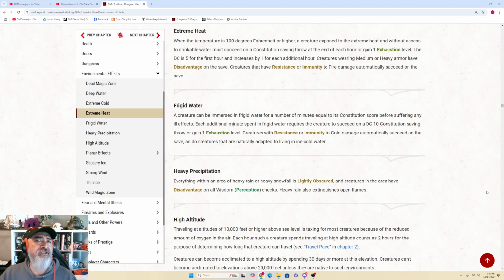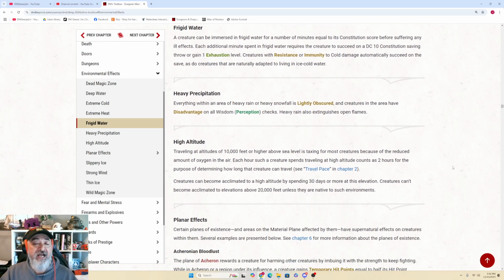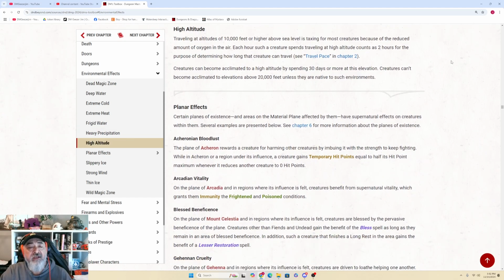If you find yourself in a situation where you're playing around with Spelljammer, the high altitude rules can help for when someone gets outside of its oxygen envelope or the gravity well of the Spelljammer itself. How do you handle that? Here's some quick stuff for suffocation and things like that. On and on and on.